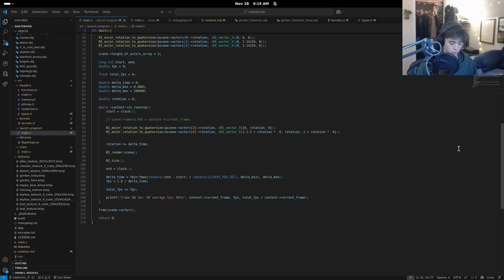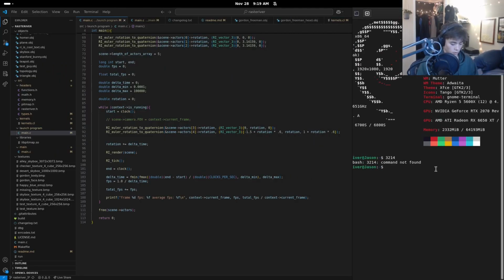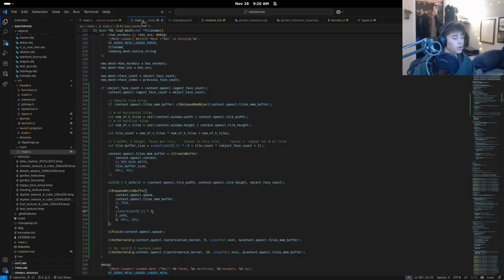Let me put my thing. Documents, Rasterizer. Whoops. Oh, it's because I added stuff to the kernel. I gotta fix this first. Actually, I'm also gonna shut my window. I'm cold.